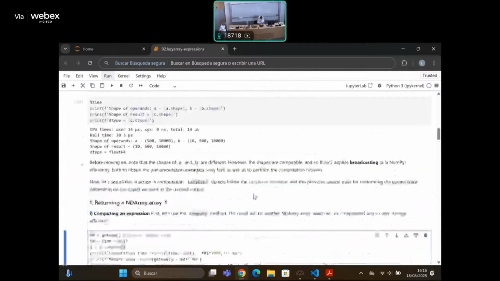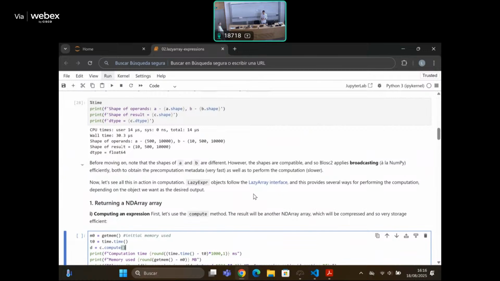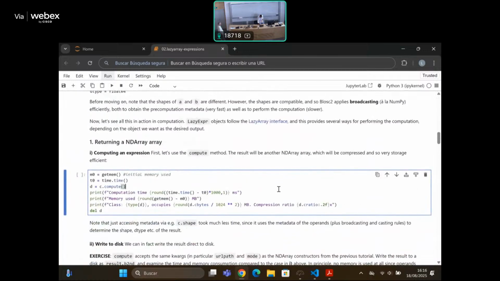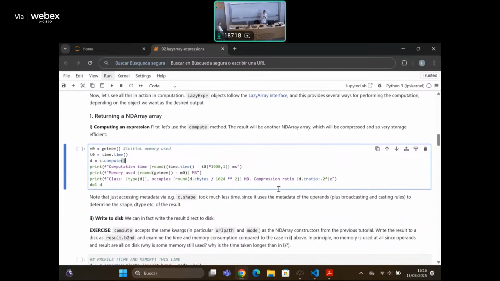Okay, so once we have our lazy expression, then eventually we are going to want a result. We're going to want to read out some data about what this computation actually does. And depending on our application, maybe we're going to want a NumPy array, or we're going to want a Blosc2 array. So first we're going to look at how to get a NumPy array as a result.